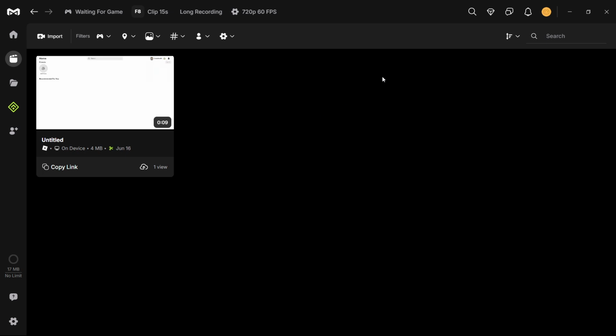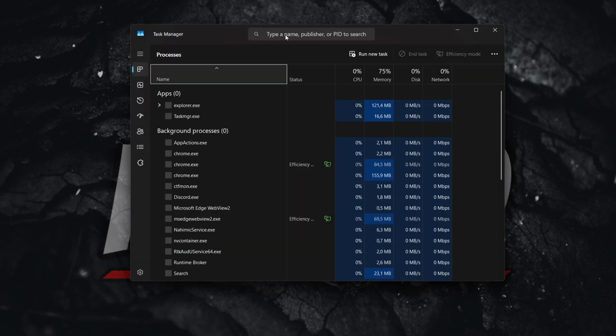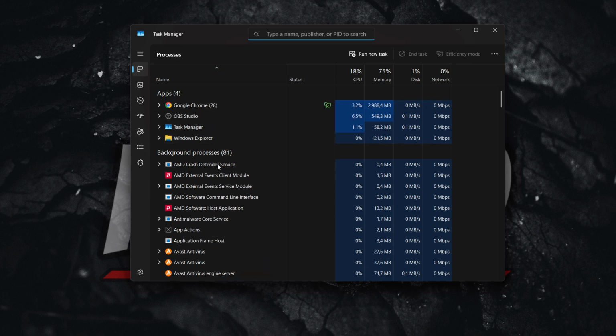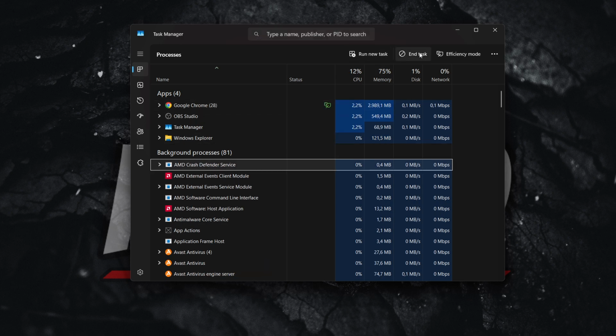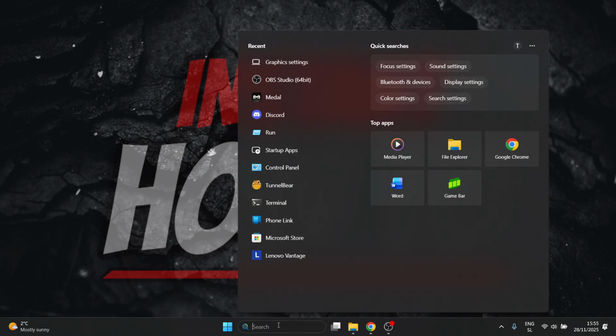Now, the first thing you can do is close down metal completely, so just close it down, and even close it down like this, so right-click and quit metal, and even make sure that when you go to your task manager, so right-click taskbar, click on task manager, and when you look for metal in here, there's nothing showing up. If there is, click on it, anything related to metal, click on it, click on end task, and then you'll be good to go.